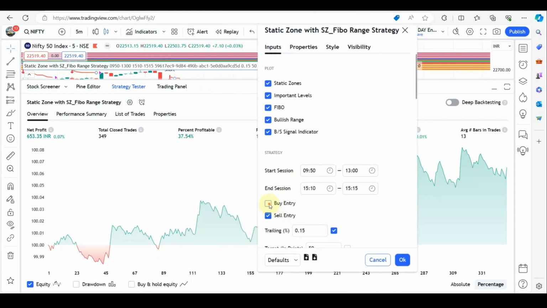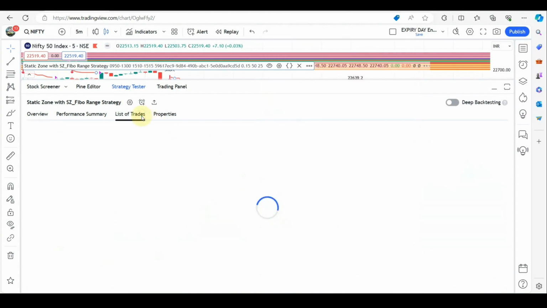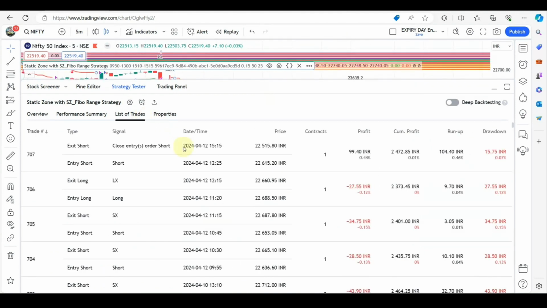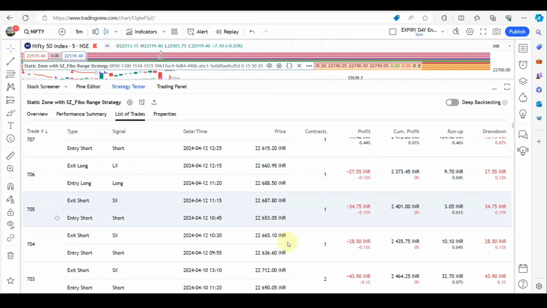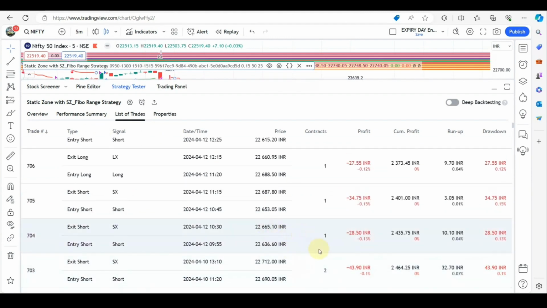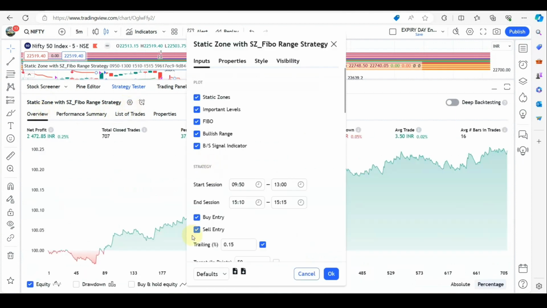If you are going with both buy entry and sell entry, there is a conflict occurring in the list of trades, so we are not doing the backtest with the combination of buy and sell entry. If both are enabled, sometimes the quantity changes. Sometimes the trade makes a conflict and takes the quantity as 2. To avoid this conflict, we have given both buy entry and sell entry options.